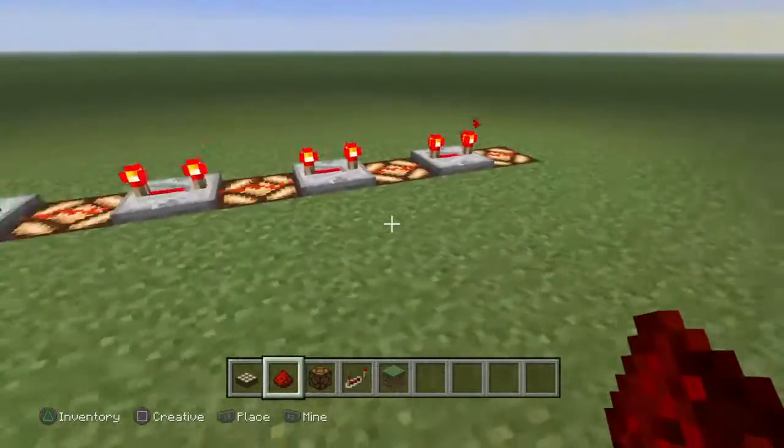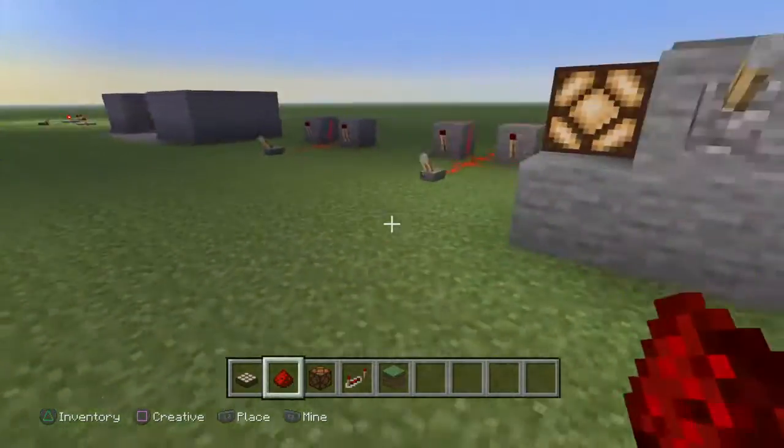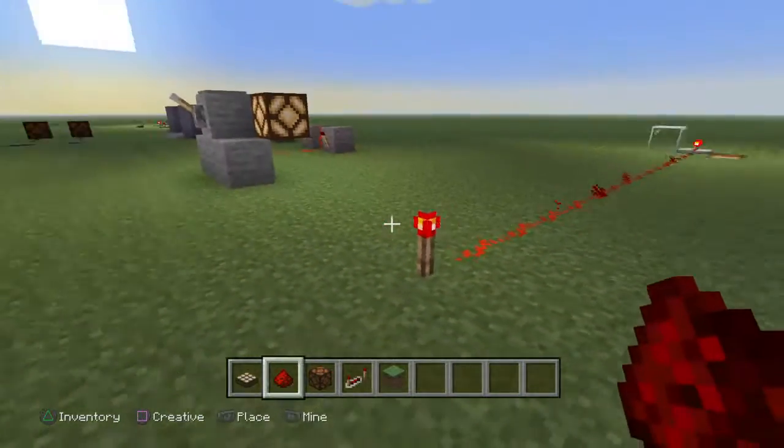Done. So yeah, these are the basics of redstone, and everything else is pretty self-explanatory once you start to understand how this stuff goes.